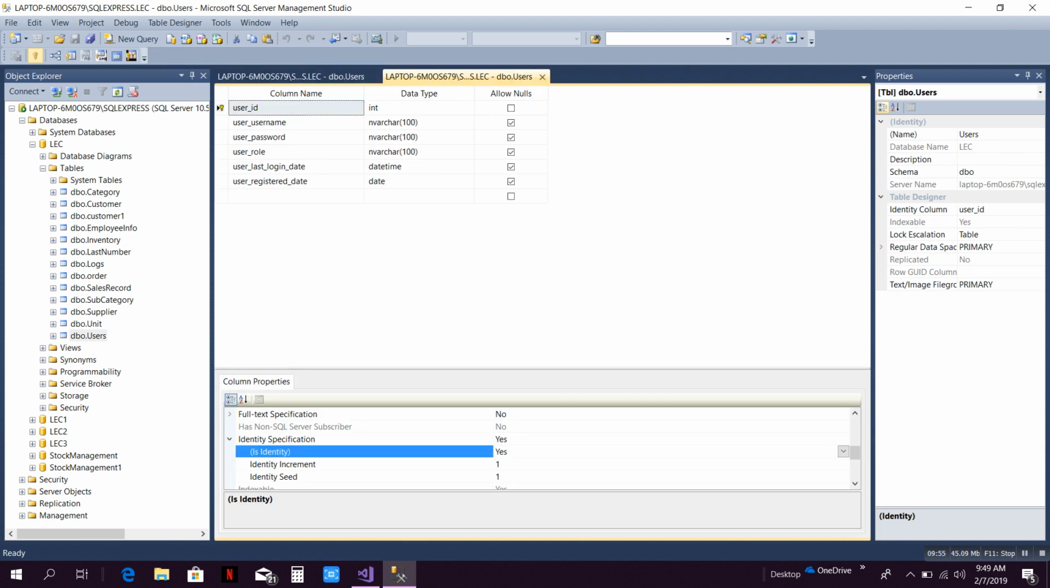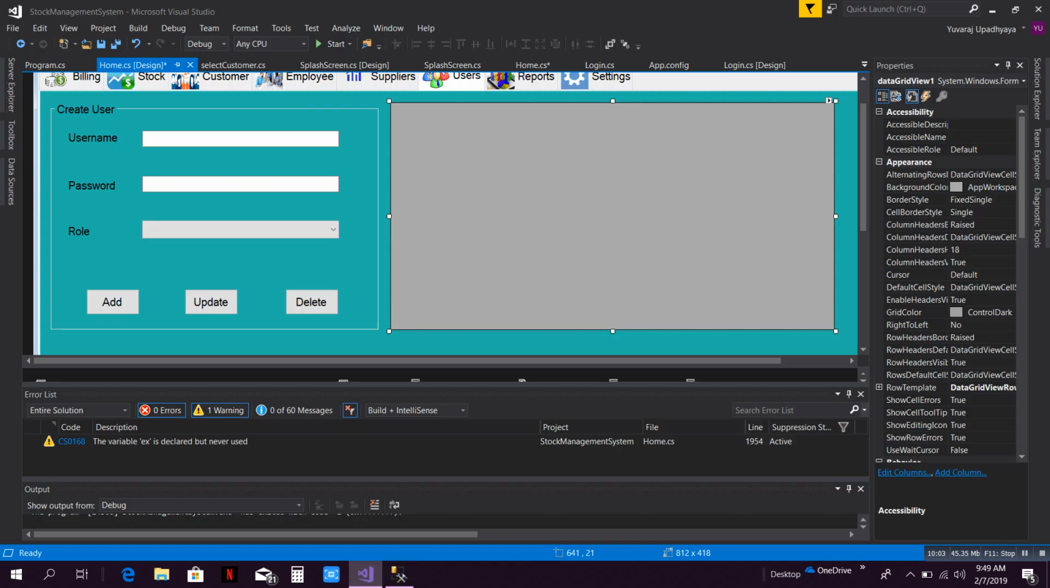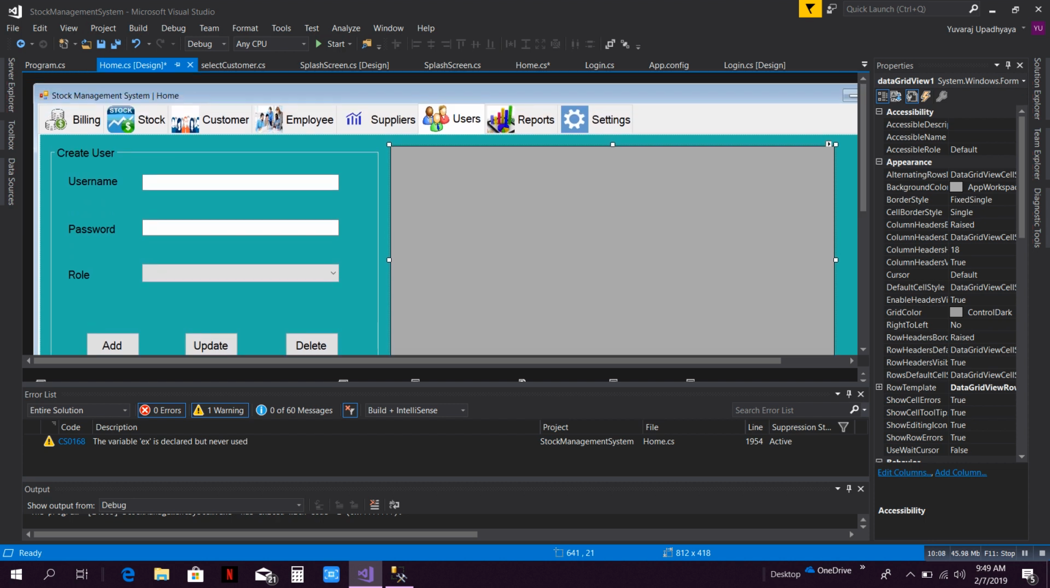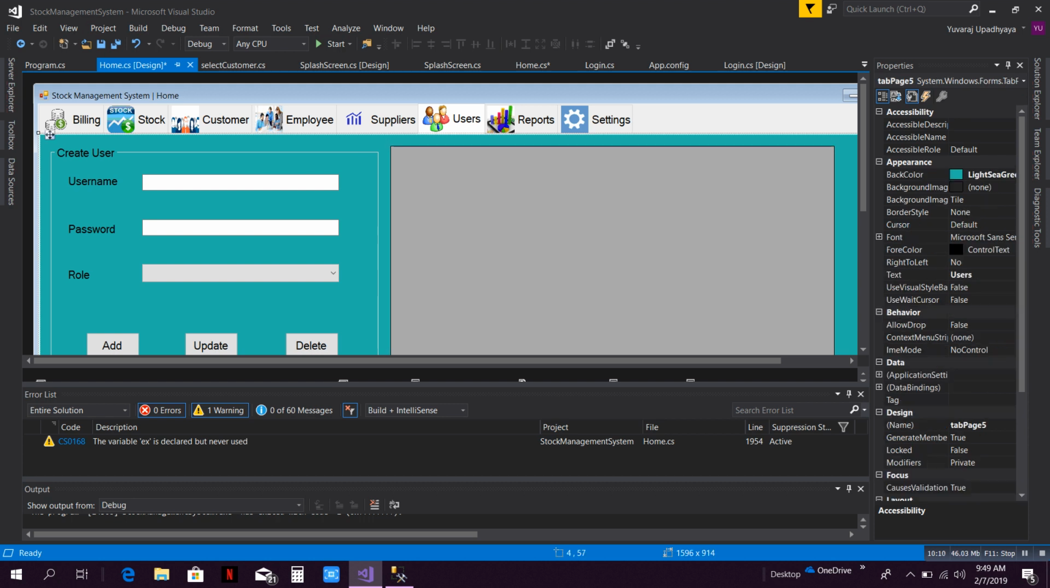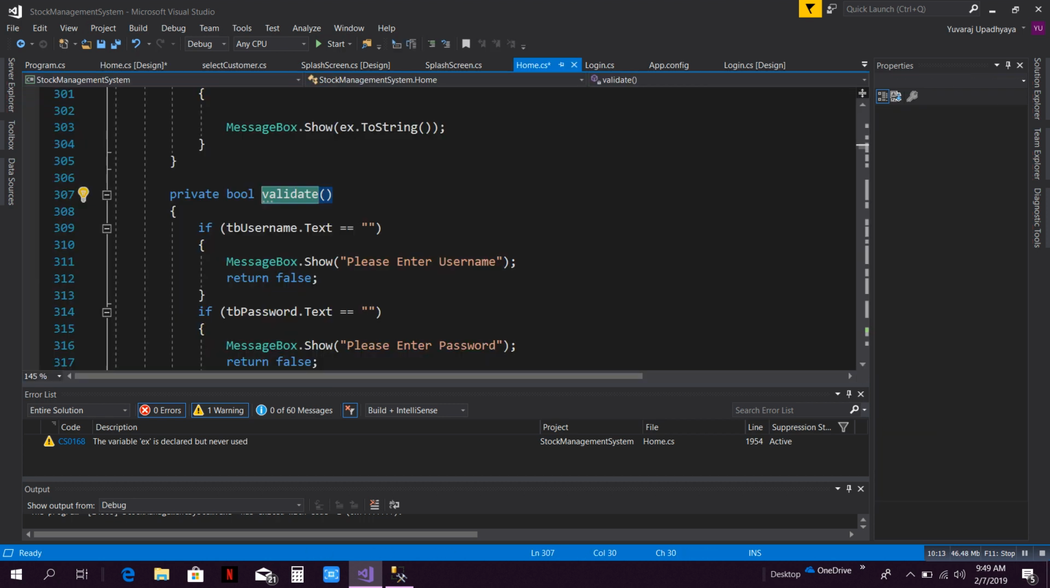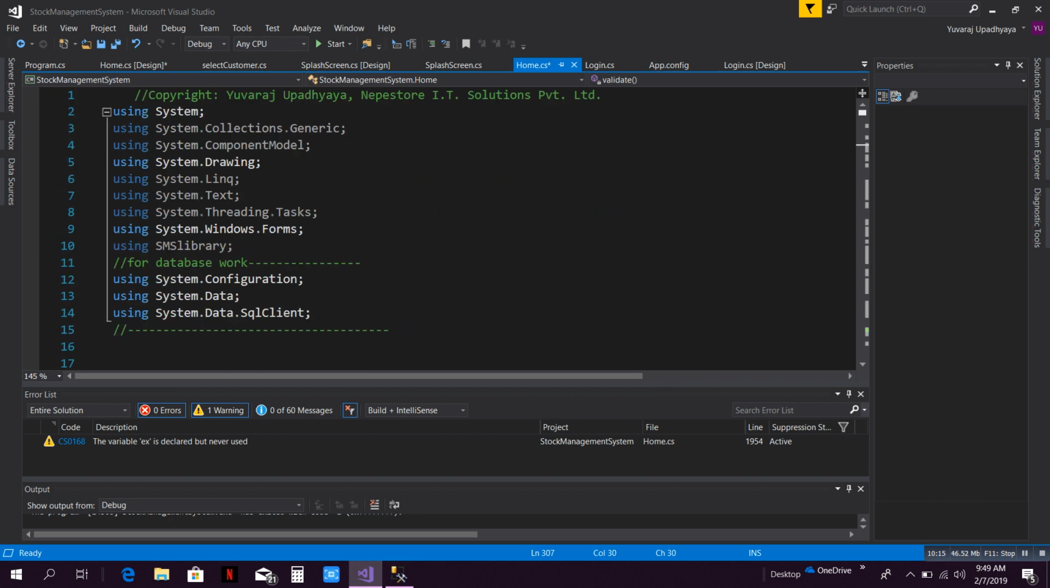In Visual Studio we'll do the listing of our users. To do the listing of our users, we have to go to our view code section. Inside the view code section, at first make sure you have used the namespaces for database work. We have used these in the second tutorial also. Here we use System.Configuration for getting our connection string, and System.Data and System.Data.SqlClient for our SQL connection and database work.